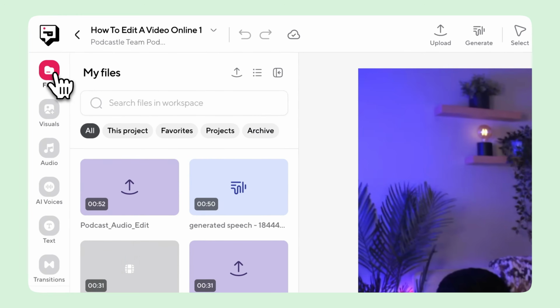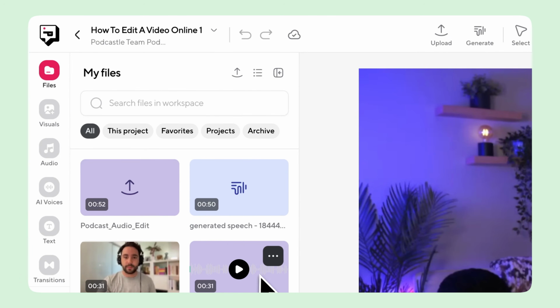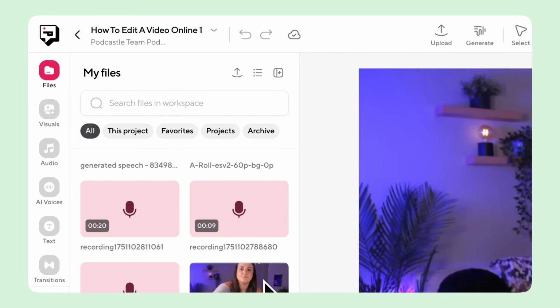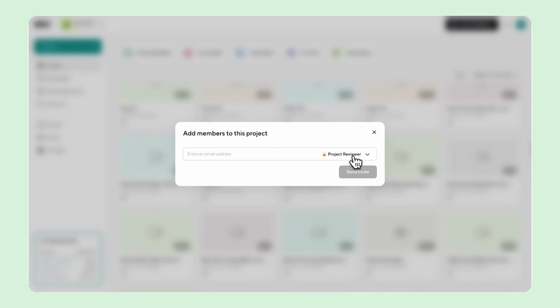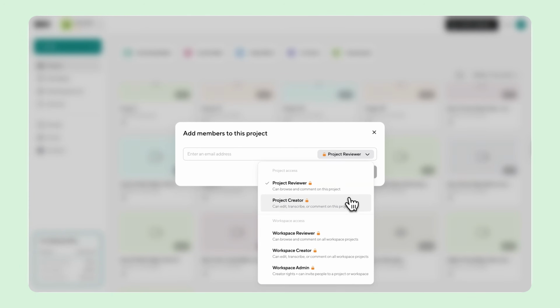Podcastle stores everything in the cloud automatically. You can log in from anywhere and find all of your recordings and edits. You can also share your projects with your team, assign roles, and collaborate in real time. This makes it ideal if you're outsourcing editing, working with a virtual assistant, or co-producing a podcast.